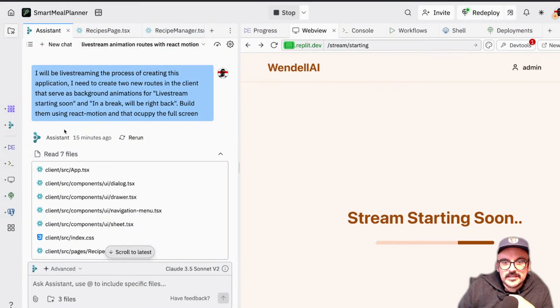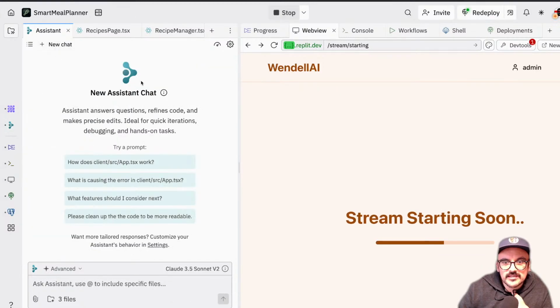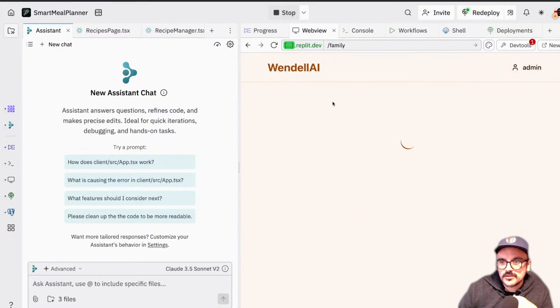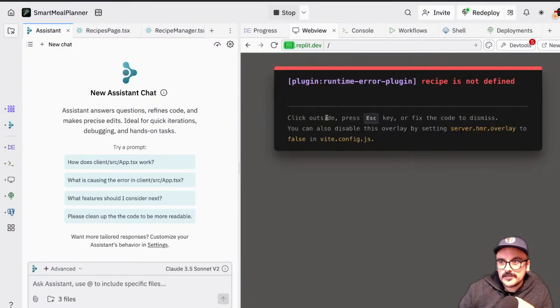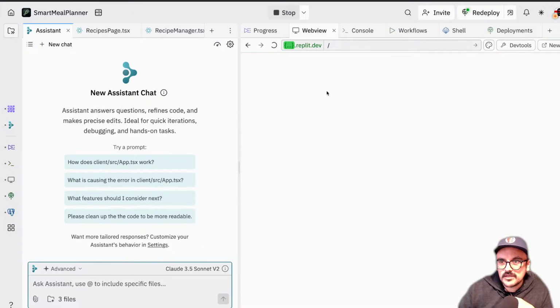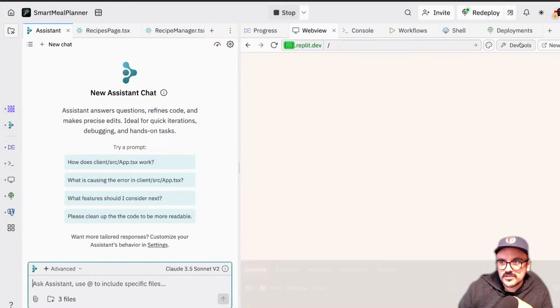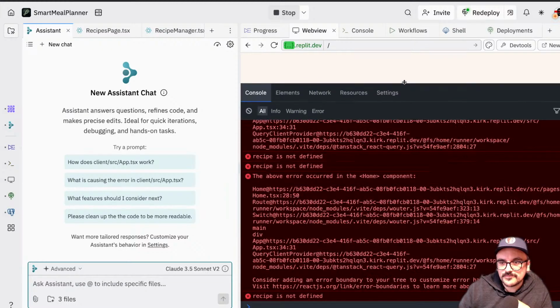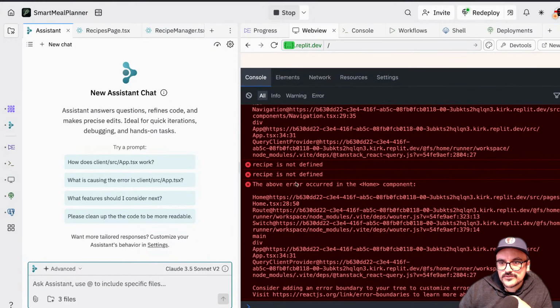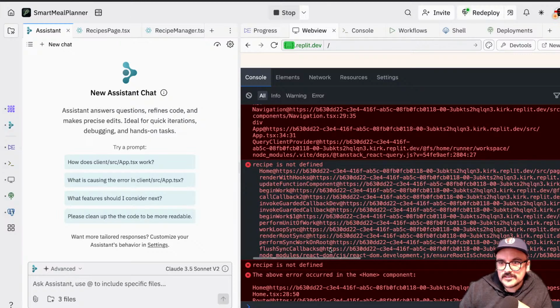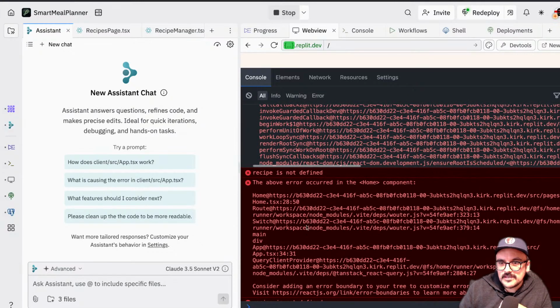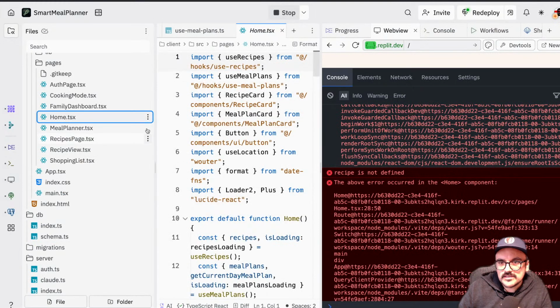So let's get started from a fresh chat, and let's think through the problem. Let me go to the main family dashboard, and we're having issues right away with recipes not defined. Seems like there is a bug from yesterday, but let's see what's going on. It says that recipe is not defined. Seems like it's coming from the home component. Let's check out what's going on.